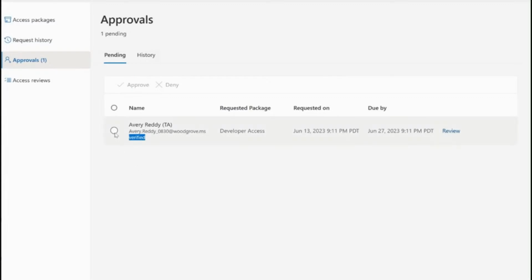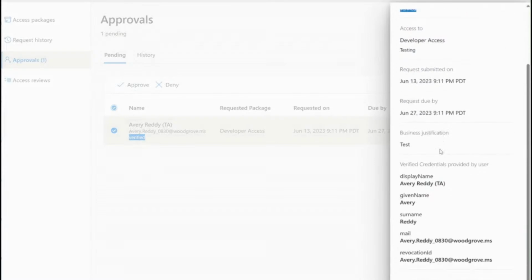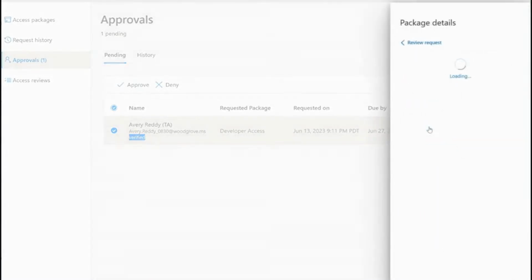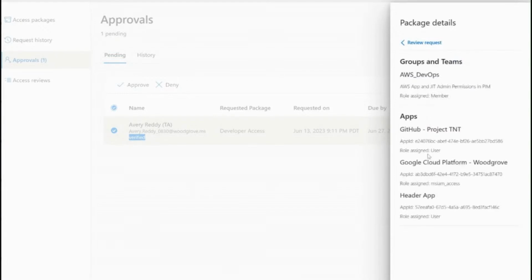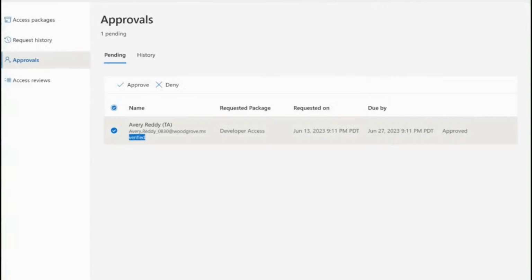If they select the request, they can look at the details of the access package and the verifiable credential. The verifiable credential will show the details about the user, when it was issued, and so on. The access package details will show you which apps, groups, and SharePoint sites this access package will give access to for the end user.